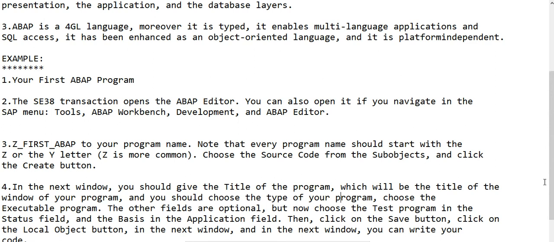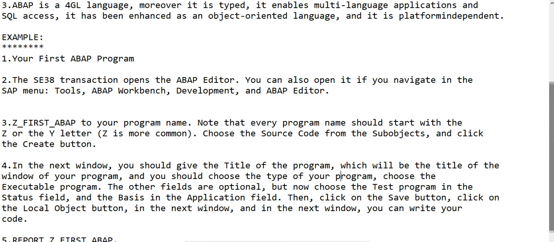Now your program name starts with Z. Z and Y letters. Note that every program name should start with the Z or the Y letter. Z is more common. Choose the source code from the sub objects and click the creation button.